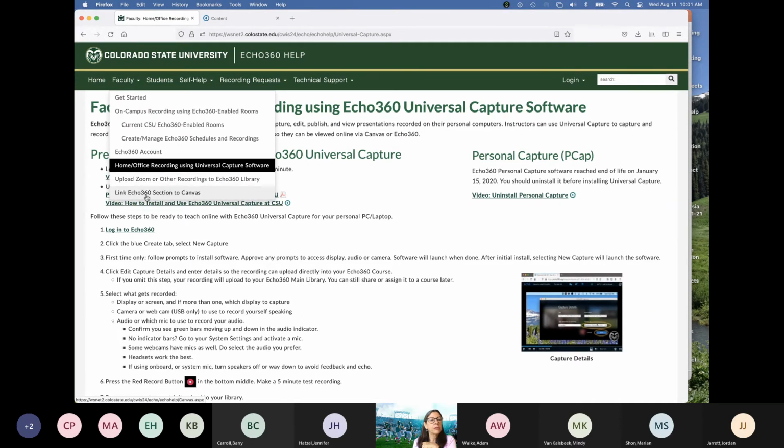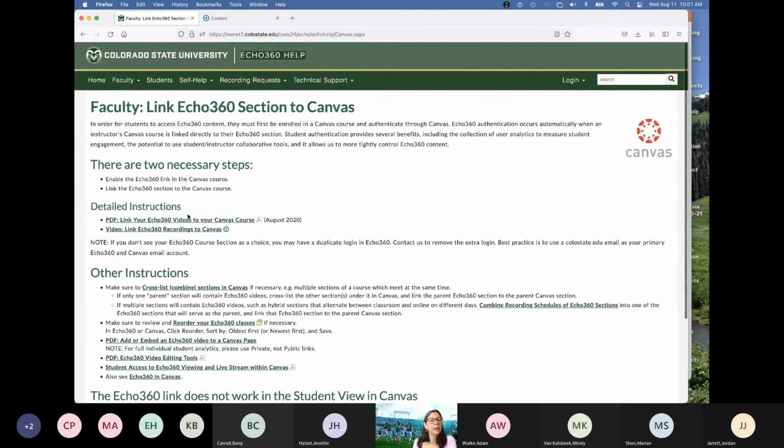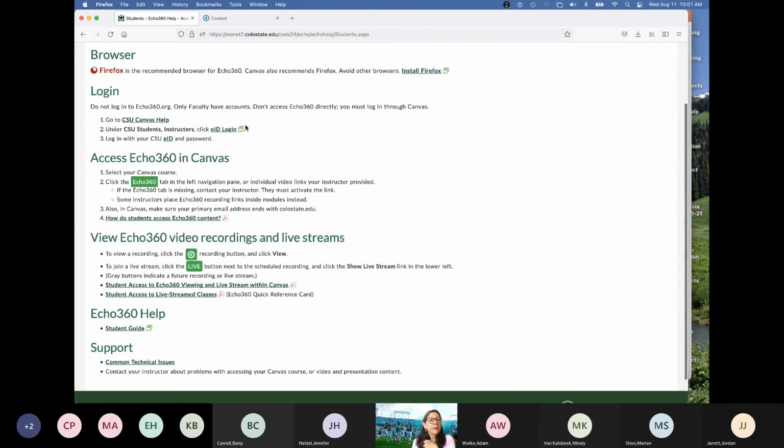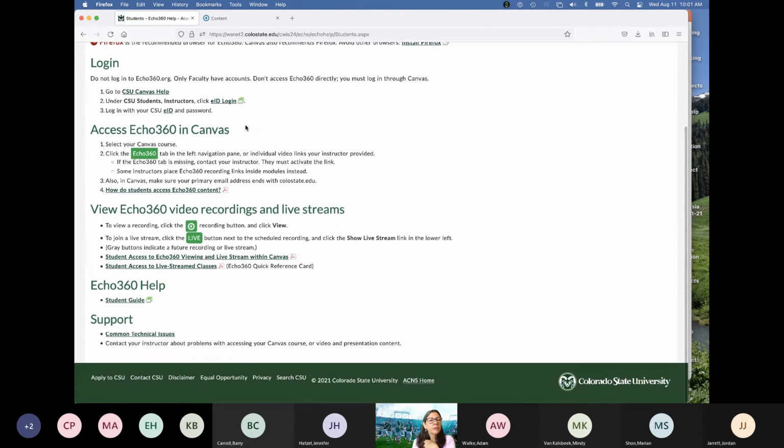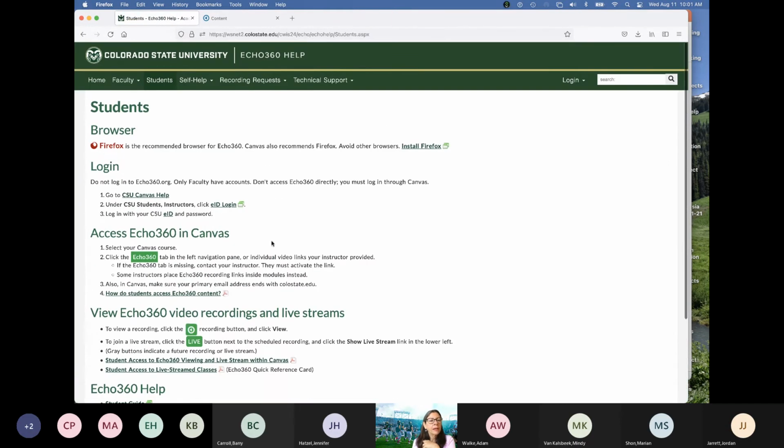Then a little bit about Zoom, and then linking Echo to Canvas. This is the PDF you need for that right there. Okay, so there's also a page for students. And if they're having access issues, we have some good information for them. And also how do they access the content, it walks them through getting into Canvas, etc., and viewing the live stream.